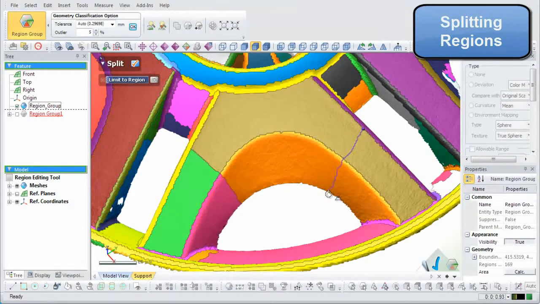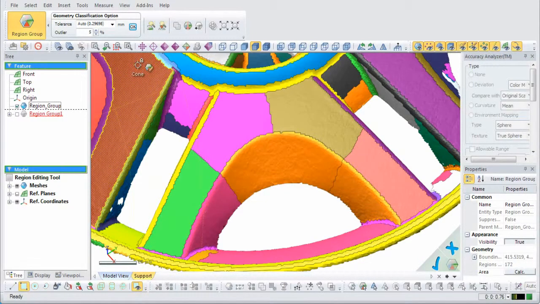The color of the polyline displays whether or not it can split a region. Orange indicates it cannot, and purple indicates that it can. The Limit to Region split mode can also be used when splitting with polylines.